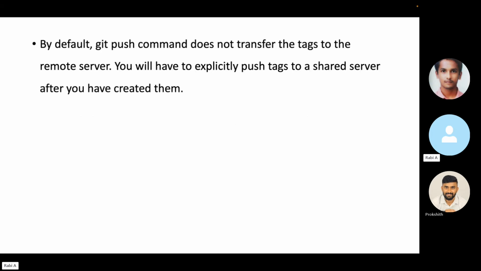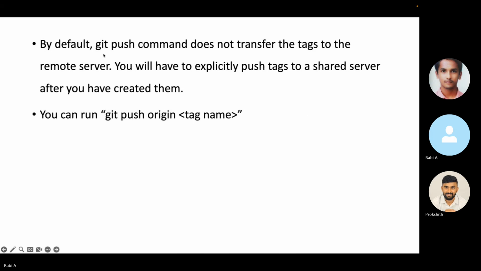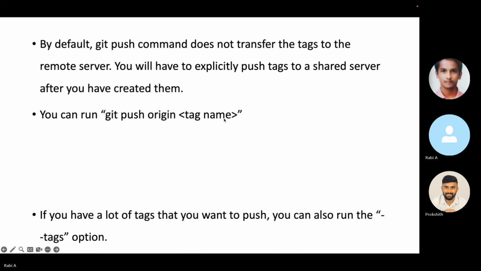So by default, git push command does not transfer the tags to the remote server. The git push command that we have is only for the changes that you have committed. Any tags that you have created will not be pushed by default. So you will have to explicitly push these tags to the shared server after you've created them. So for this also we use the push command, but there's some additional information that we will have to provide, which is the tag that you want to push.